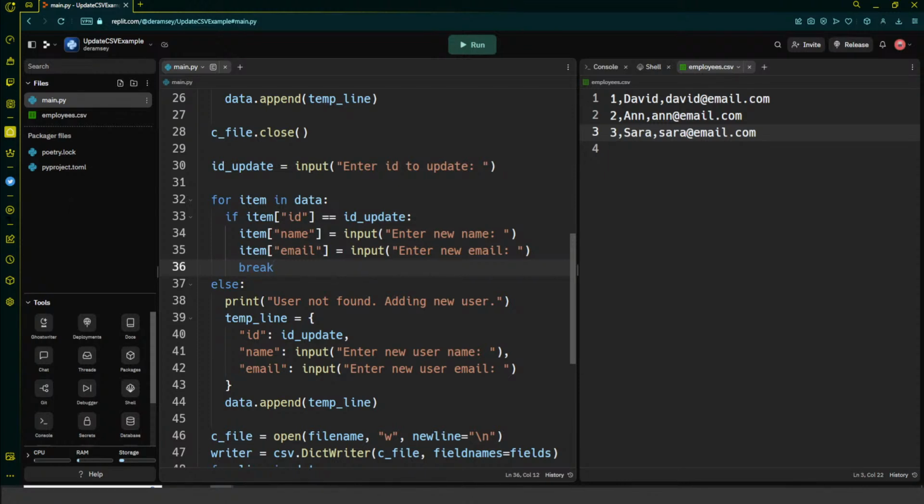Now we can use an else statement with a loop in Python. So we can say, well, for item in data, and then this will run if the item is found. But if the item is not found, if we go through the entire data array and we've not triggered this break clause, then we know, okay, well, that ID isn't in our flat file here. It's not in our CSV file.